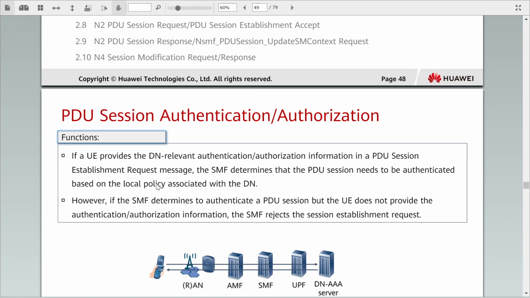Once the SMF receives this, it will check the policy from the UDM, what's been configured as a policy, then it will send the authentication authorization message, but then the UE needs to be authenticated. However, if the SMF determines to authenticate a PDU session but the UE does not provide it, the SMF rejects the session establishment request.